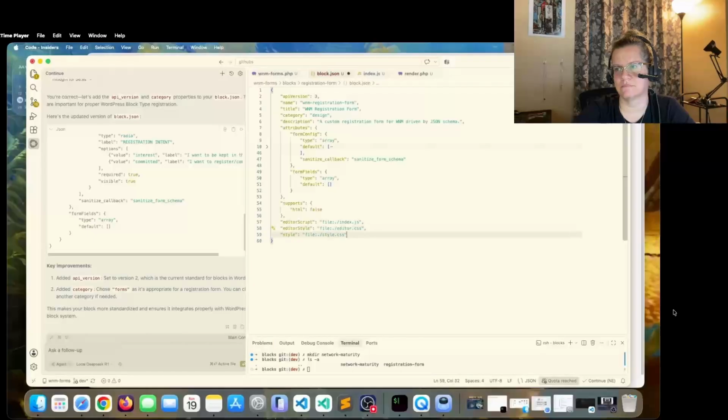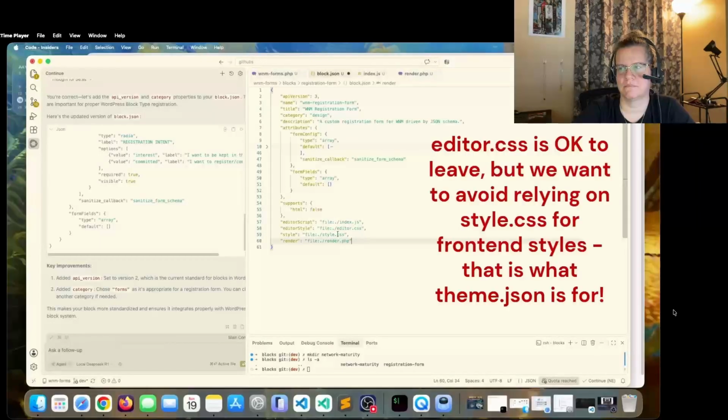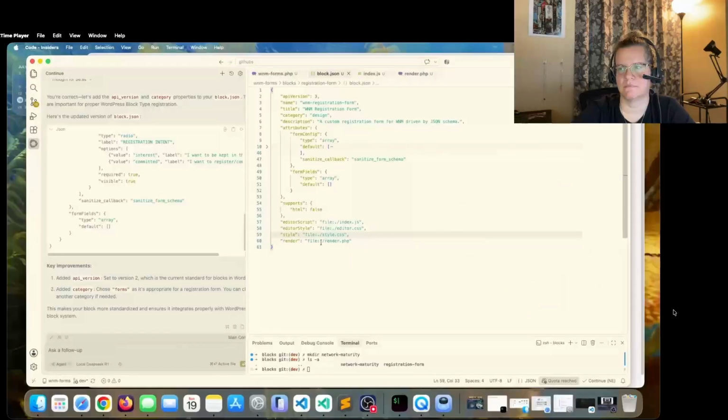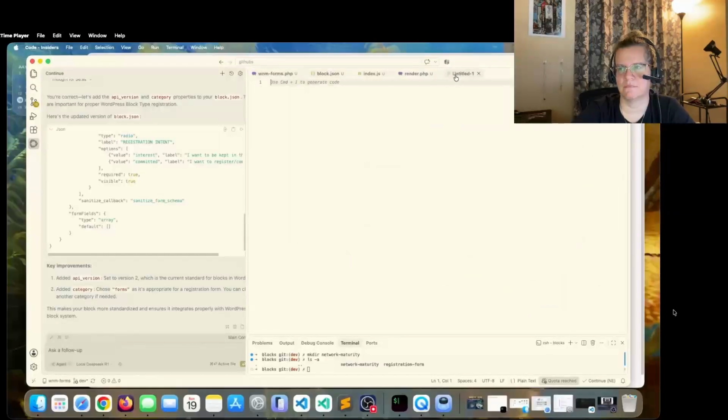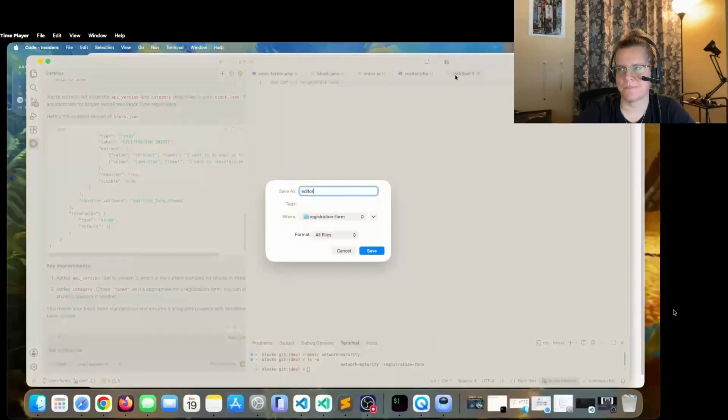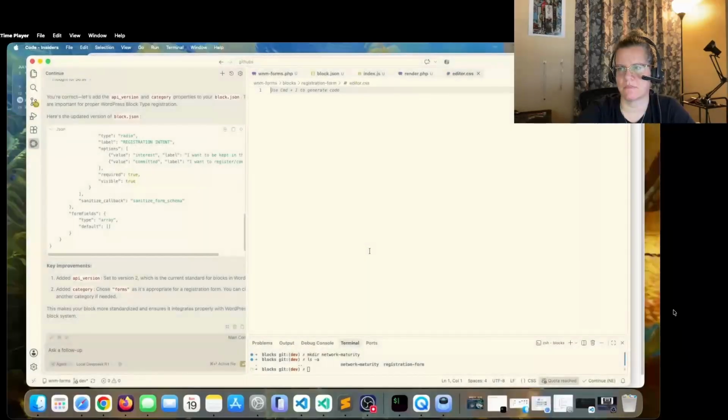Probably will need that. But we're going to change this one. Well, let's add one more. There we go, render. Editor script, this is correct. Render looks correct. Editor and style. So if we want to add these, we're going to add them in the same directory here. So we've got index.js, we already have render PHP, but let's add editor CSS. And we're going to add, what was it, just style? Style CSS.